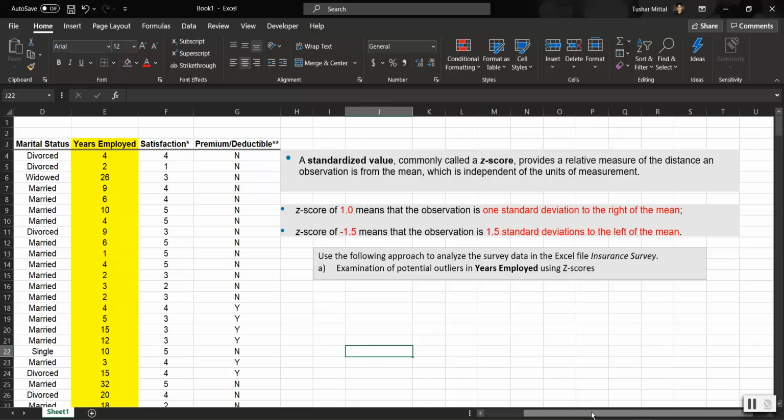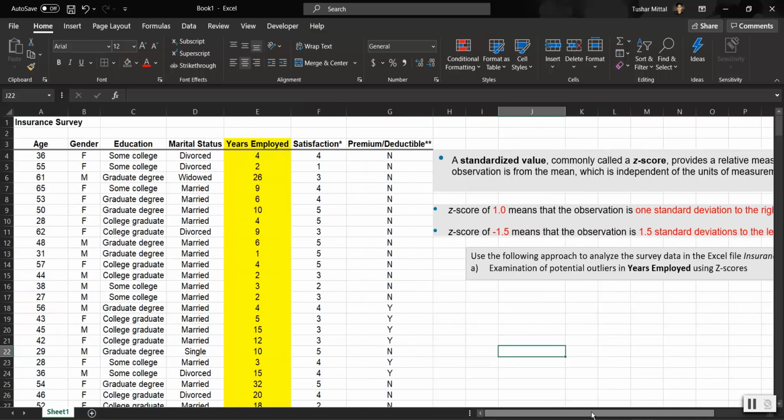For example, a z-score of +1 would mean that the observation is one standard deviation to the right of the mean. Likewise, a z-score of -1.5 would mean that the observation is 1.5 standard deviations to the left of the mean. We're going to begin with calculating mean and standard deviation of the data set that you have.